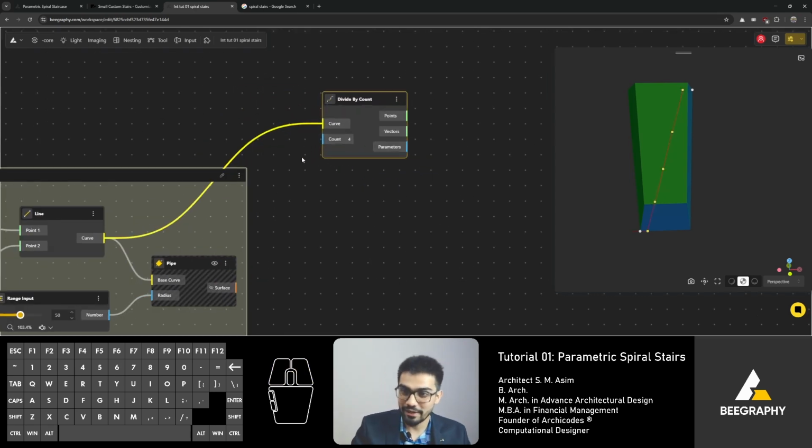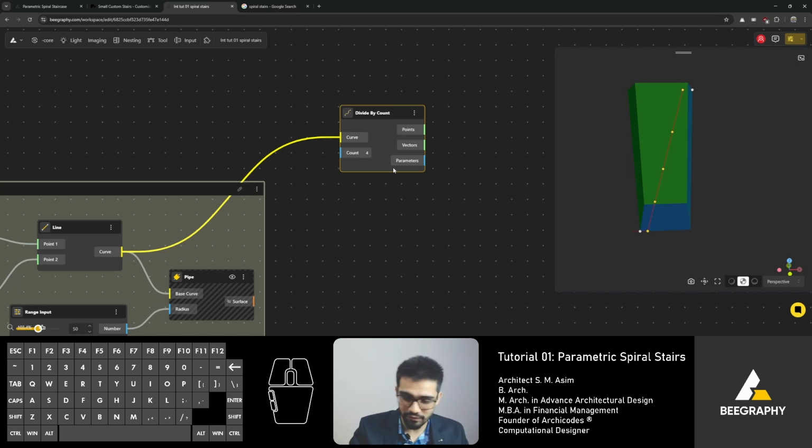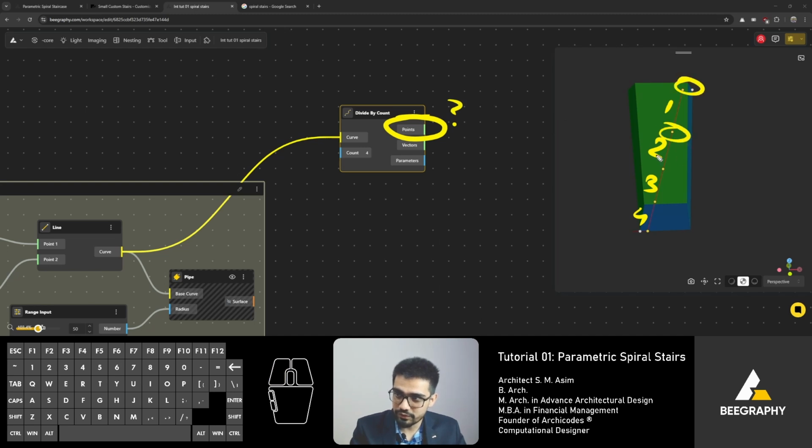And then by default, it is dividing into 4 parts. Now, very important. You see, it is divided into 4 parts: 1, 2, 3, 4. But how many points have been created? You see these points? How many points are there? That's 1, 2, 3, 4, 5. 5 points. Count 4. So remember this. The number of points is always one more than the number of divisions. So this will be very important for later.